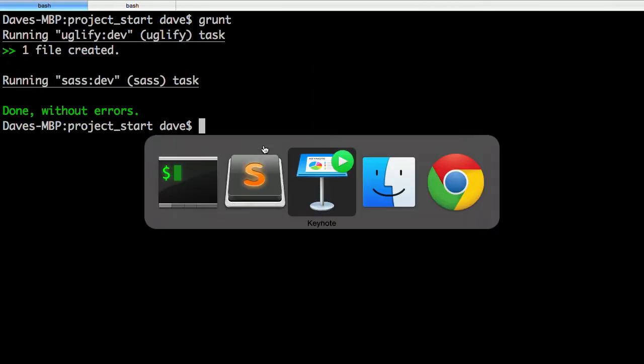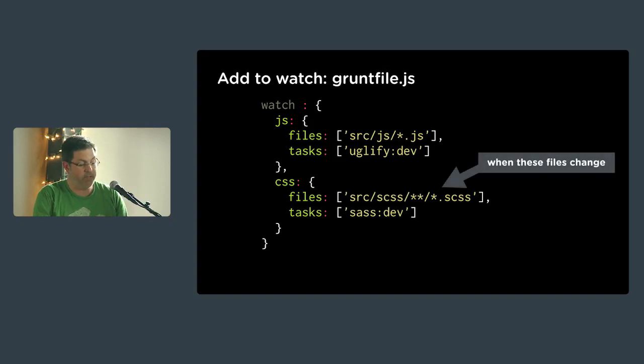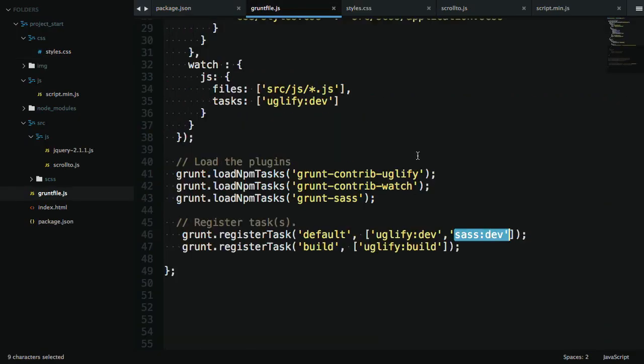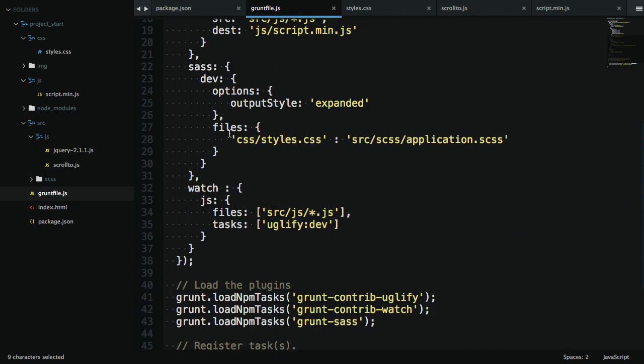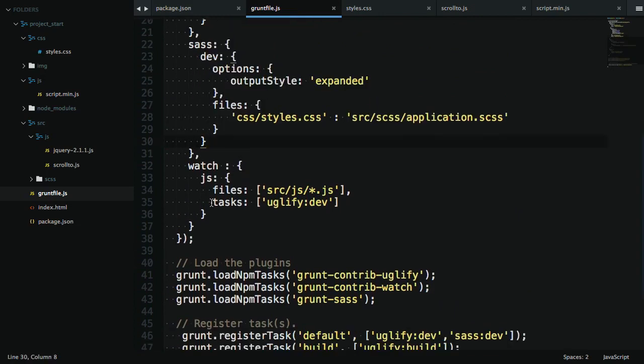Now, most commonly, you're going to want to add that to a watch task, right? Because you want every change you make in your Sass files to be instantly updated for your preview. So you do that by adding yet another property to the watch object, CSS, and it has the same two properties itself, files and tasks. So when these files change, run this task. So this is my dev, so that's for development. Oh wait, we're on watch. Here's watch.